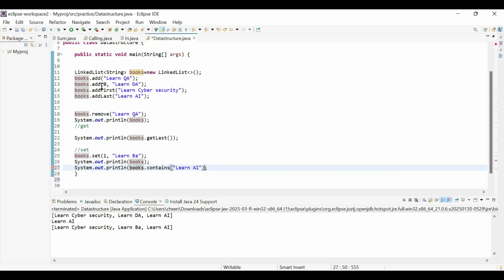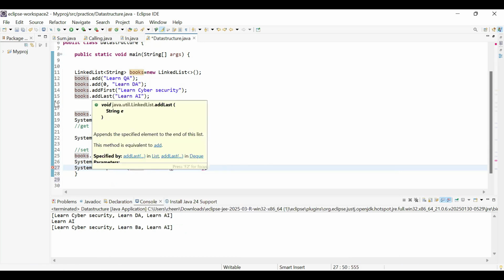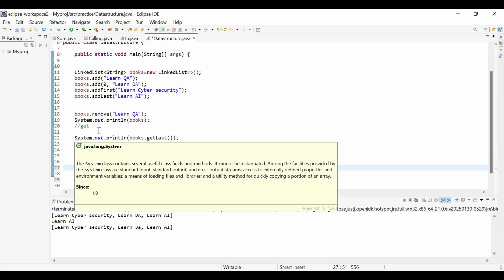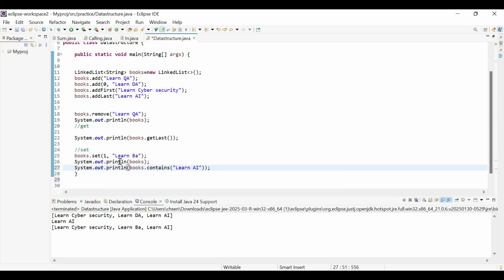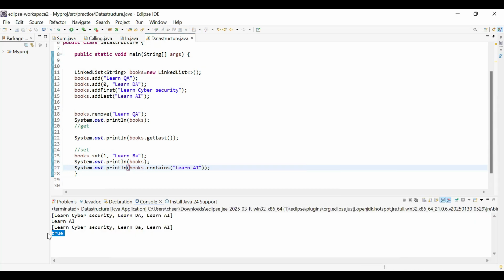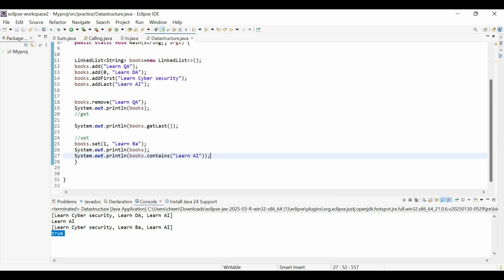As the methods are almost the same, you will be using the same methods. It's just addFirst, addLast, removeFirst, removeLast, addAll. These are some of the extra methods we have in linked list. Else your array list and linked list have the same methods. All right, so let's see what is the result. And look at this, true. That means yes, it contains learn AI.